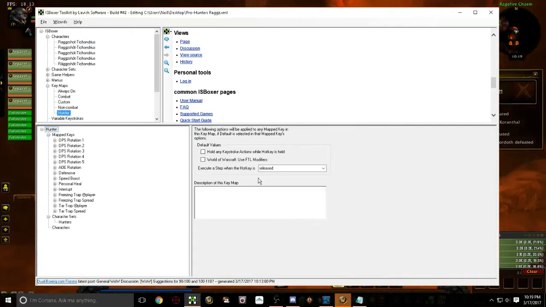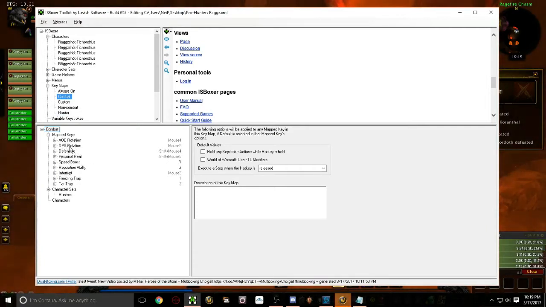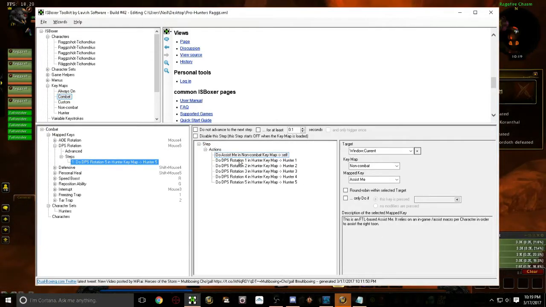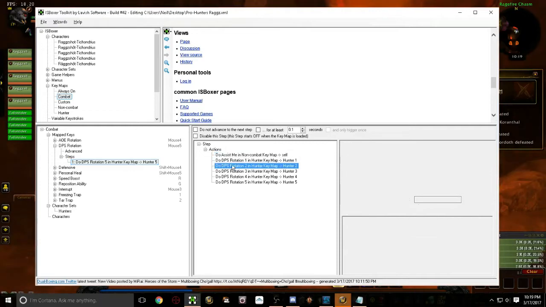And that keymap is also right here. So as you can tell, I have different DPS rotations, I have AoE, defensive, all this kind of stuff. And you'll also find here, I have all of those in here for the most part, other than the multiple different types of DPS rotation. So the big reason I'm doing multiple DPS rotations, as you can see, 1, 2, 3, 4, 5, is that they're all different hunters.